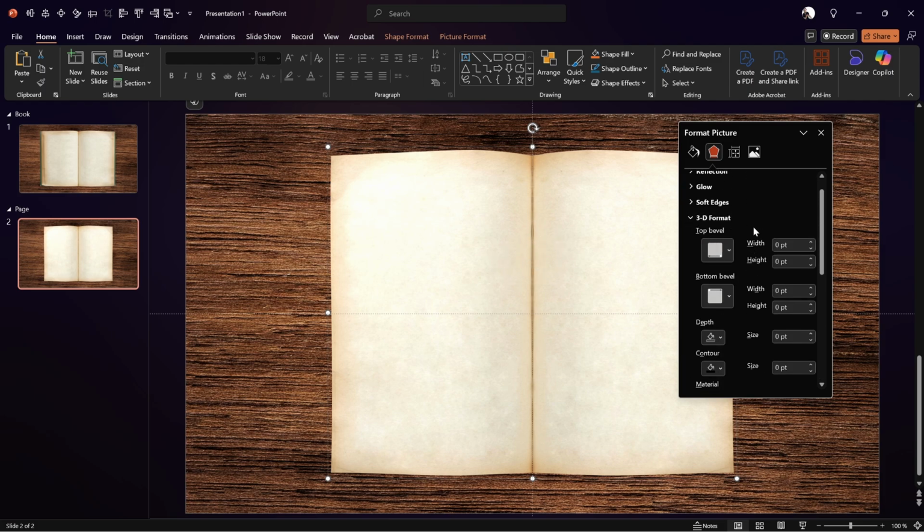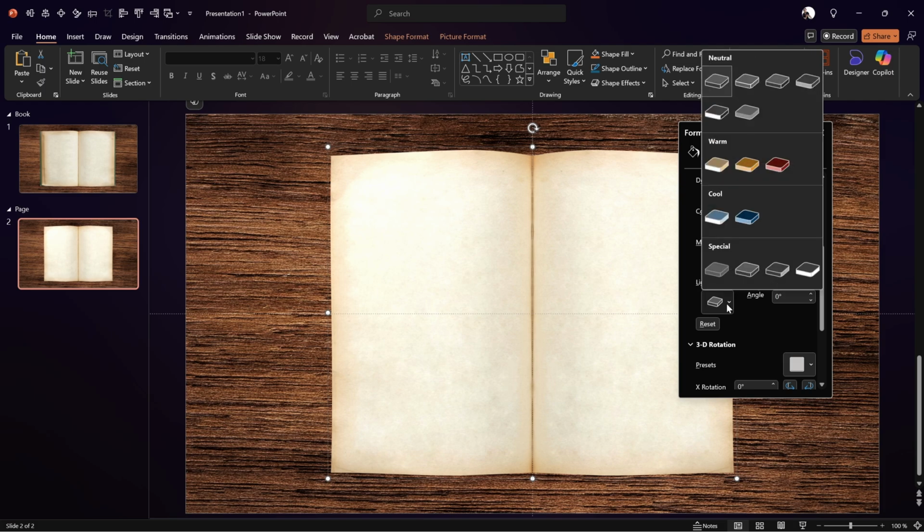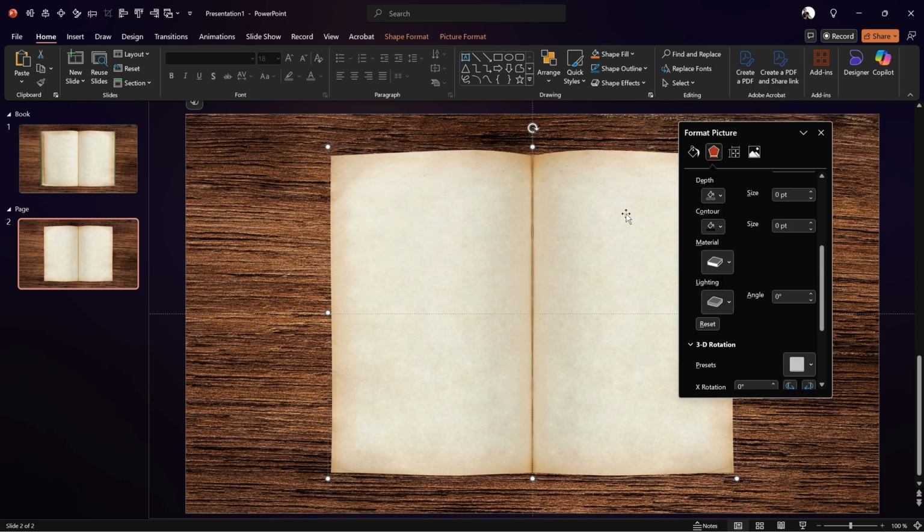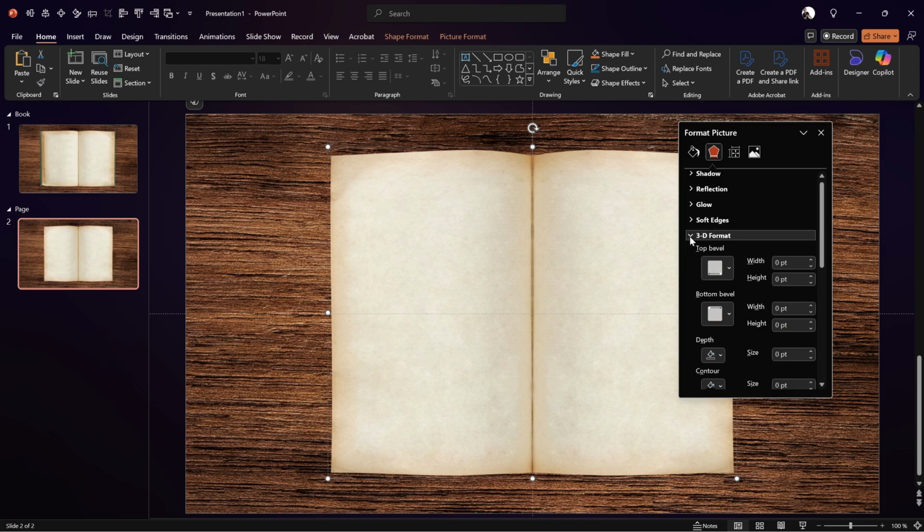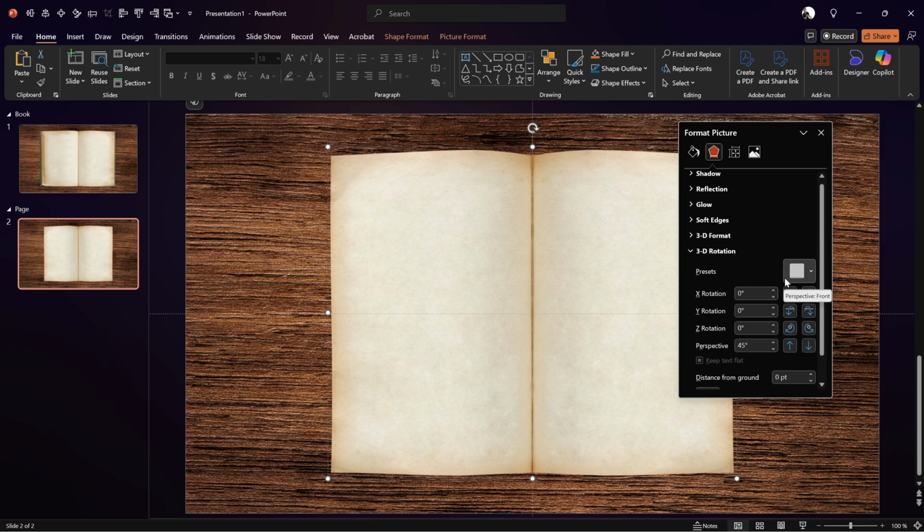So let's go into 3D format. And for the lighting, let me choose contrasting. So it goes back to the original look, just like that. And now in the 3D rotation options, as you can see, we have this perspective field and we have a couple of fields for rotation.